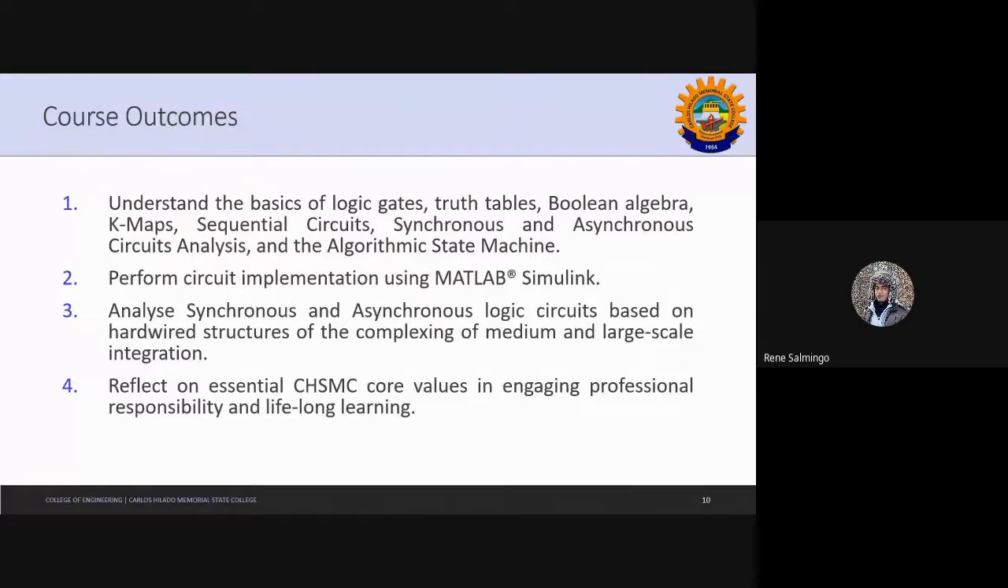Now, for the course outcome for this course, you need to understand the basics of logic gates through tables, Boolean algebra, K-map, sequential circuits, synchronous and asynchronous circuit analysis, and the algorithmic state machine. You need to perform circuit implementation using MATLAB Simulink and analyze synchronous and asynchronous logic circuits based on hardware structures of complexity of medium and large scale integration. The last is you need to reflect on the essentials of CAMC core values in engaging professional responsibility and lifelong learning.